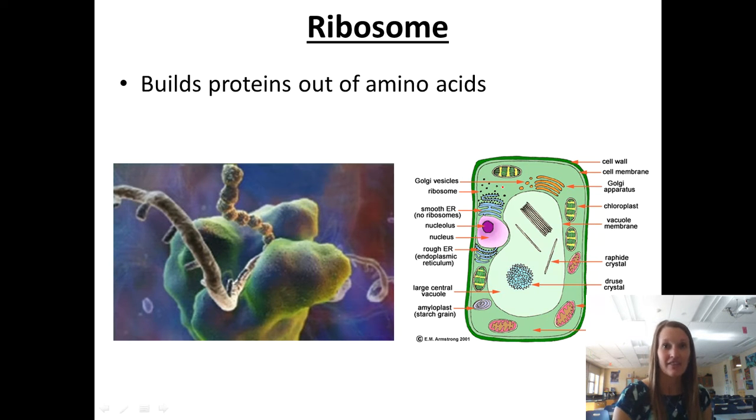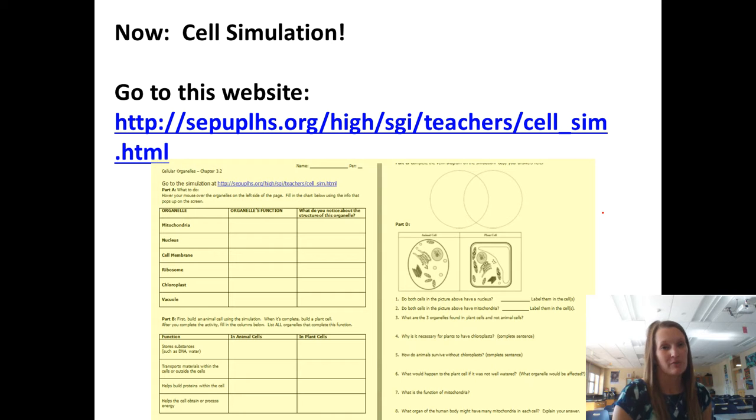Okay, so that's the overview. Obviously, there are more organelles that we didn't talk about, but these are the most important ones that we'll talk about a lot this year. So you should have just the function side filled in. Your chart is not complete, but for now, I want you to go ahead and go to a new website. This link is posted on Classroom as well.